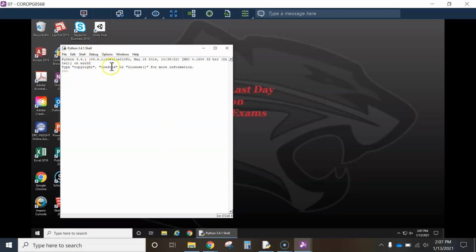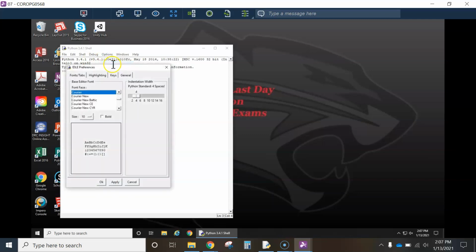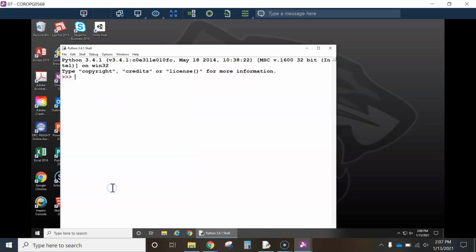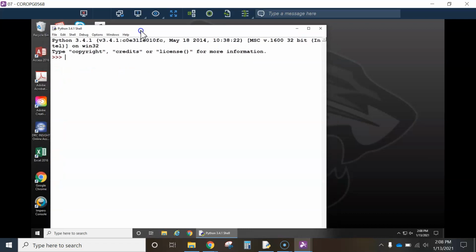It says shell. Now, the font is just too small for me, so I'm going to go like this. Go to Options, Configure. And there's two things I want to do. One thing, I want to change the font size because it's just too small. I'm going to go to 16, and I like to bold it. Then the other thing I want to do is turn on the numbers. And let's see here, keys, general, fonts. Oh, I'm in the wrong screen. I'll do that on the next one. I'll turn on the numbers.